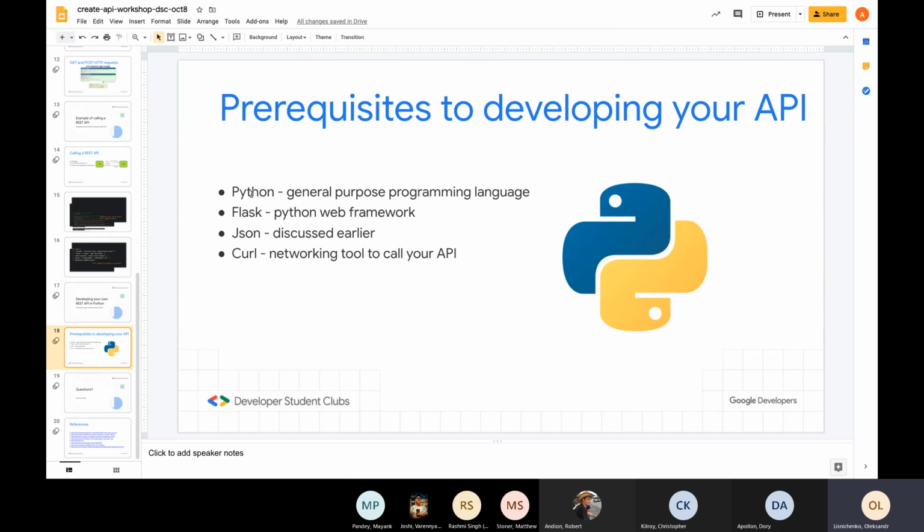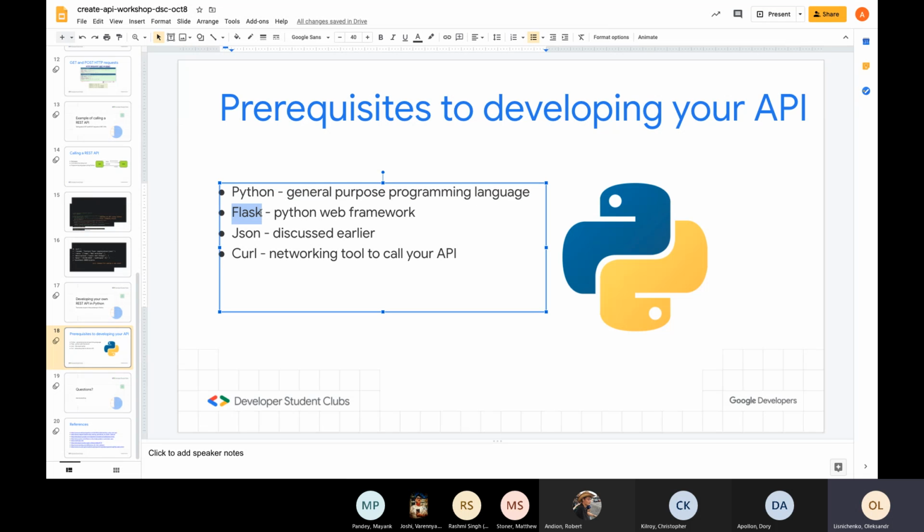So basically what we'll need is the Python programming language. We'll need Flask, which is a Python web framework, because we'll be working with a little bit of web page development. We will work with JSON, and we will use the curl networking tool to debug our API. We can also send requests with that too.